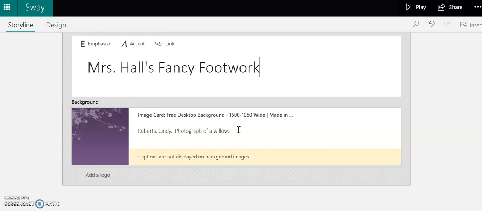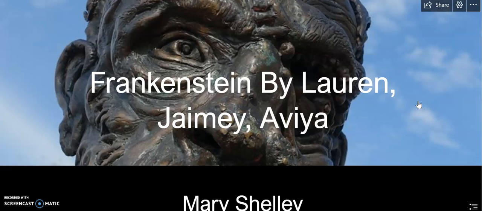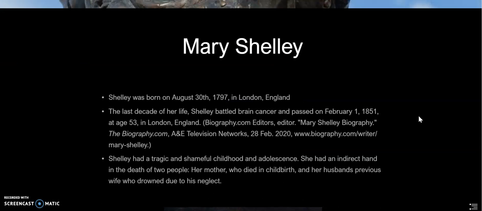Generally, what I want to do, though, is to ensure that whatever image I choose supports the title and the content of the Sway. Let's take a look at how an overall Sway might look. Here's an example of a student's work on Frankenstein. Here's their title slide. You can see that the image behind the slide supports their work on Frankenstein.